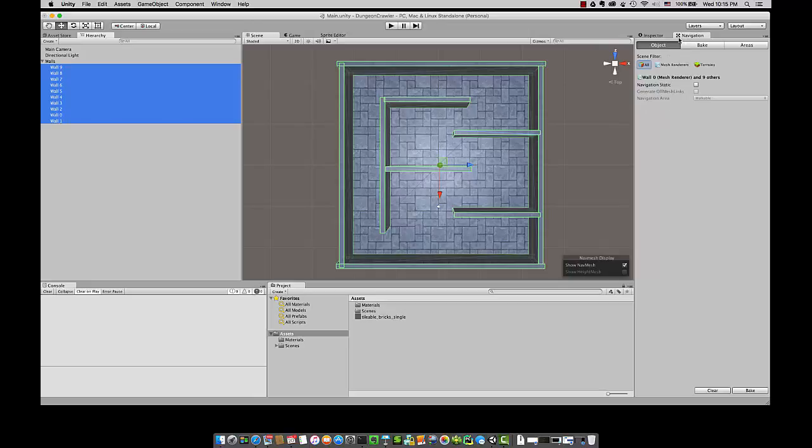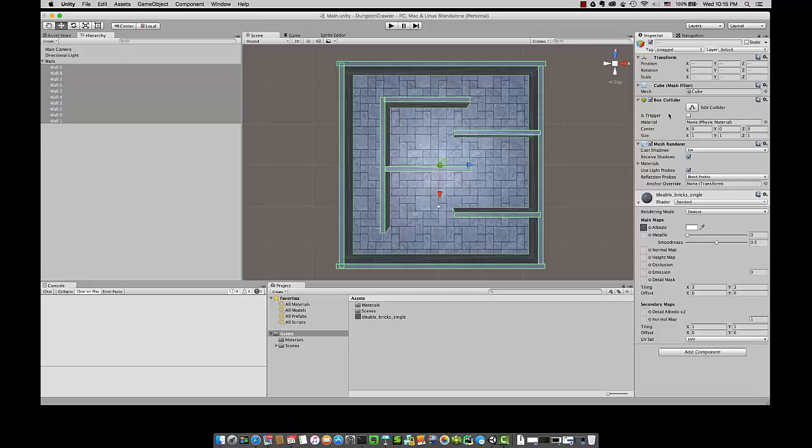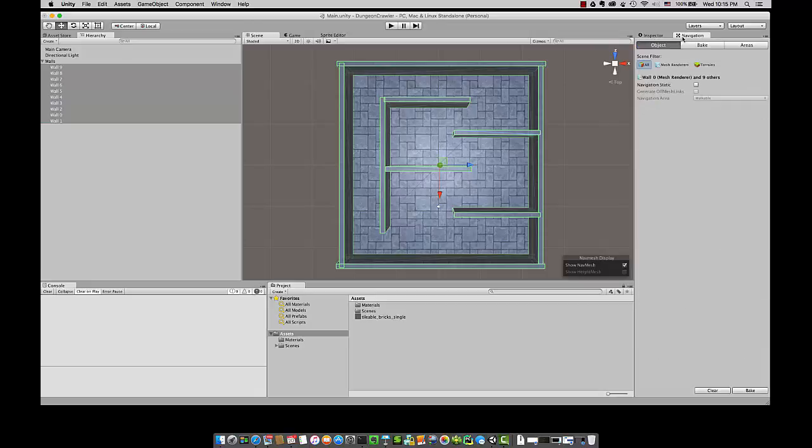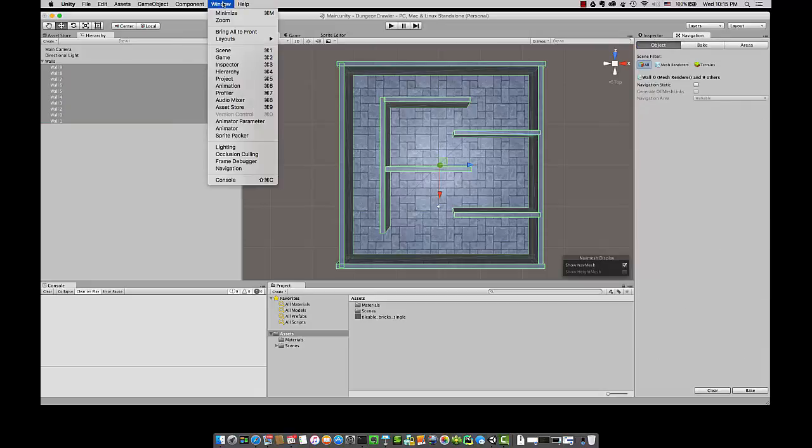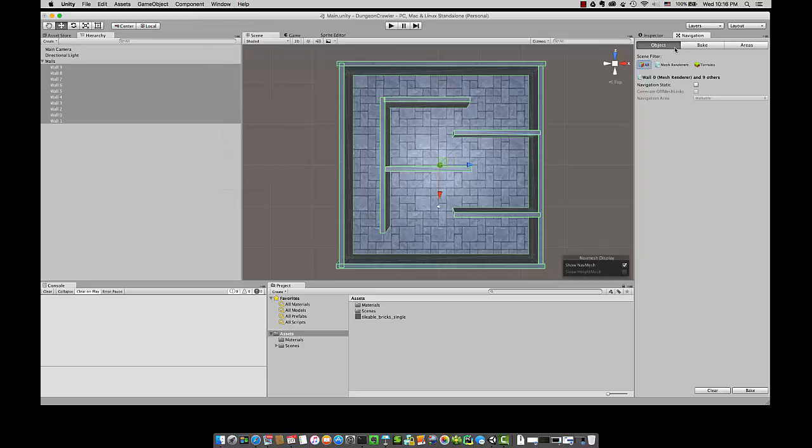Now, if the navigation tab isn't here, you're usually looking at the inspector tab. If the navigation tab is not here, then just go up to Window, find Navigation and click that, and the tab will appear next to the inspector tab. So I've got my navigation tab selected. I've got all of my walls selected, and one of them is the floor. And I just need to select this navigation static checkbox.